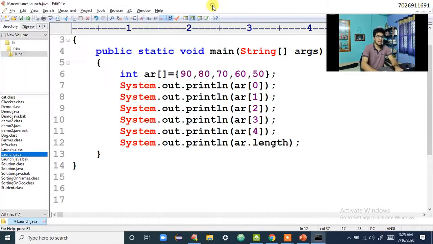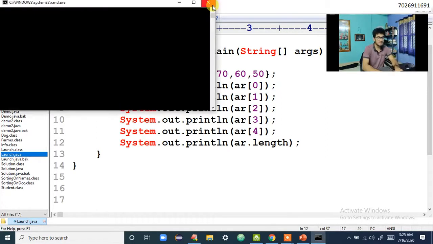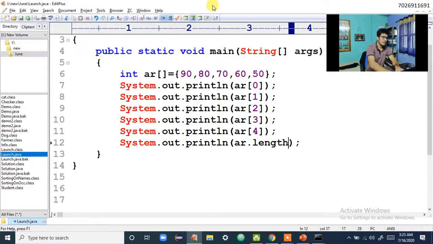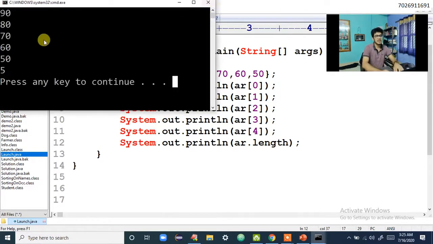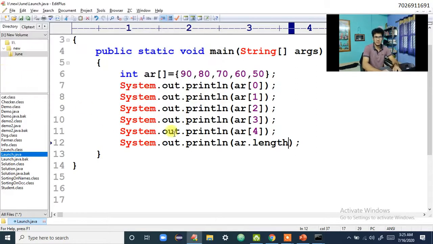So let's see. I will compile now. And if I execute, let's see. Can you see the last answer as 5? Yes, it is telling the length of the array is 5. This is the way. So now, don't you think if the array length was 1000, or if the length was 100, I would have to just copy paste AR of 4, AR of 5, AR of 6, AR of 7 and all. We don't have to do that, right?